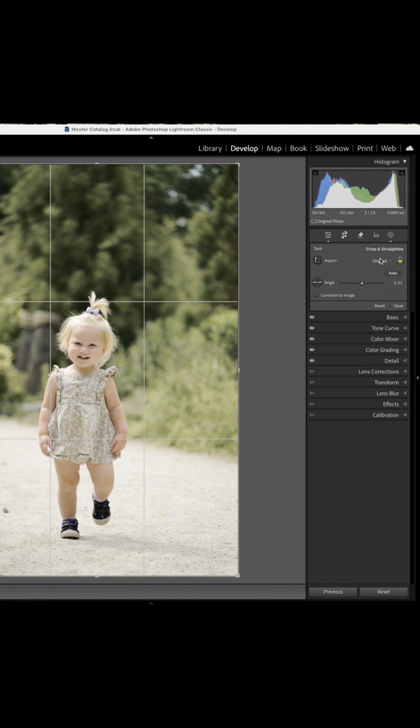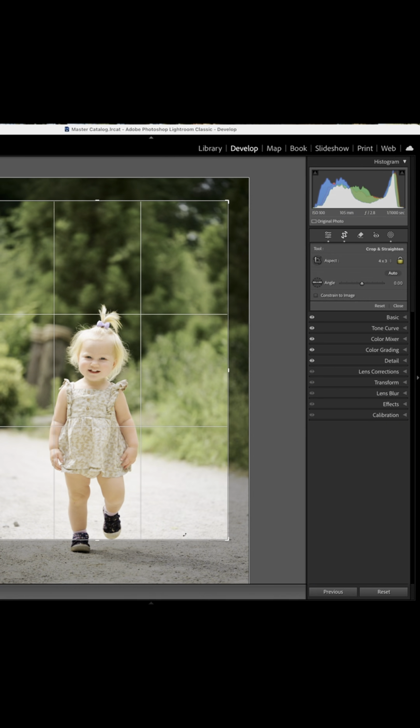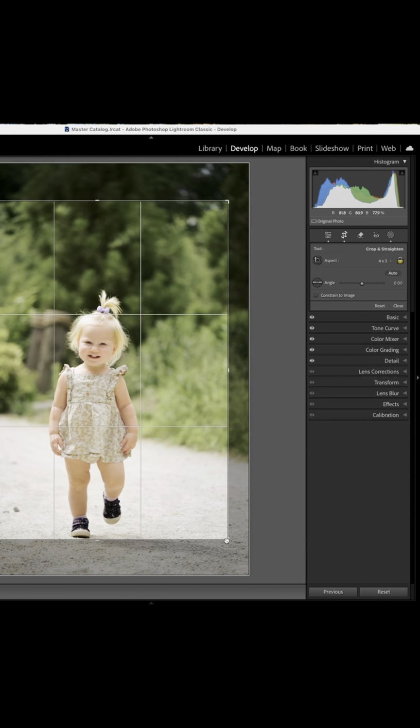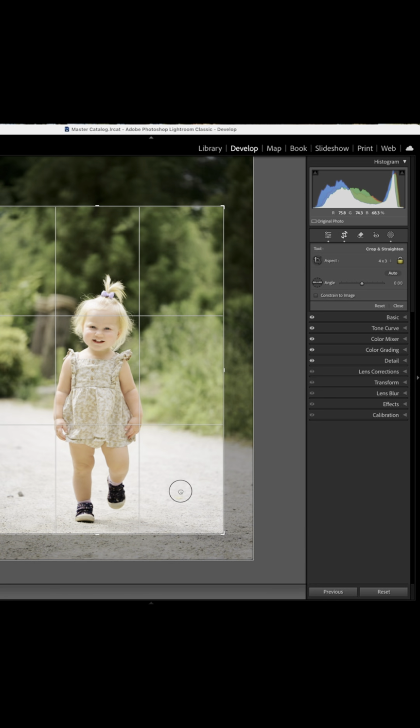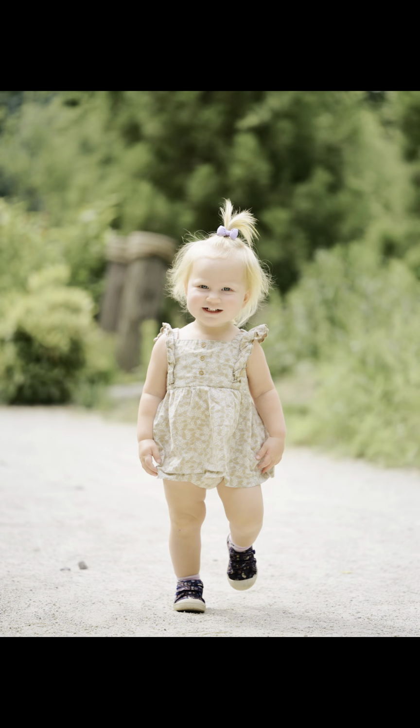Now that masking's done, I'm going to go over into crop. You always want to change your aspect ratio if you're going to be printing images so that it doesn't just automatically crop your image really weird. So I changed my aspect ratio and cropped the image to my liking.